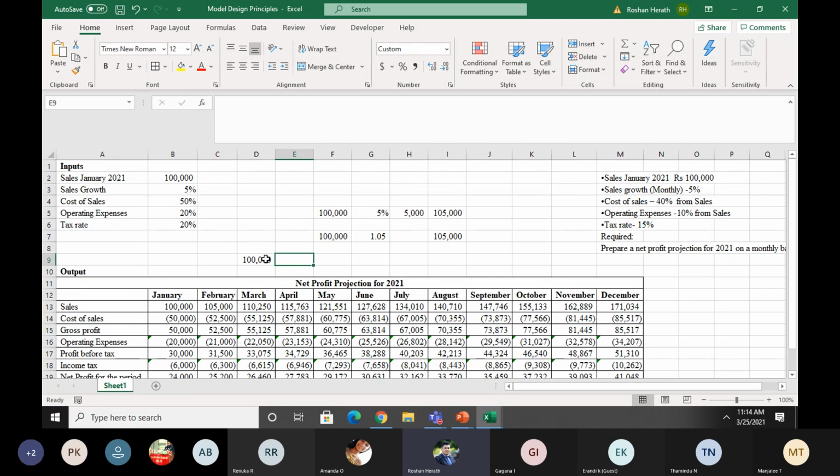So in order to do that, you must master these cell references.